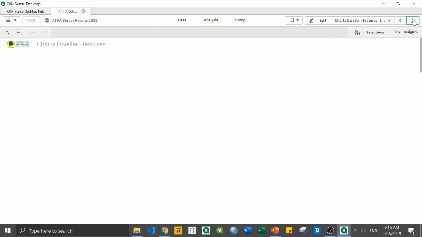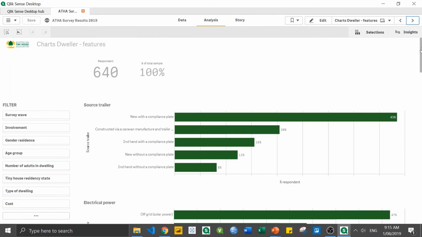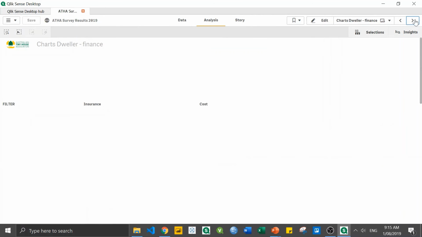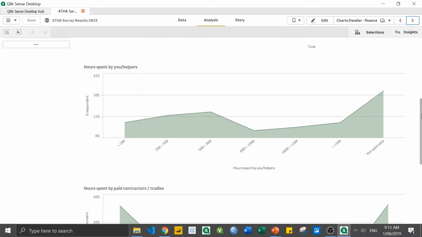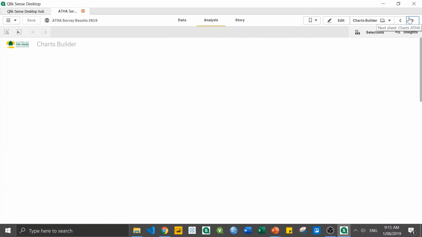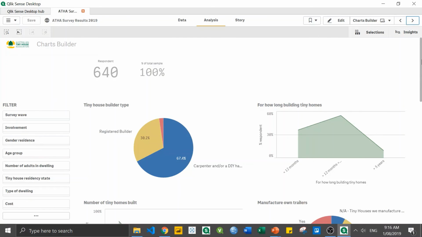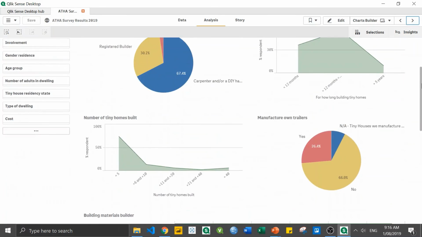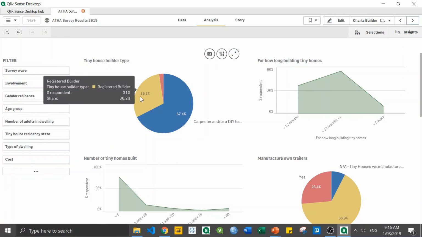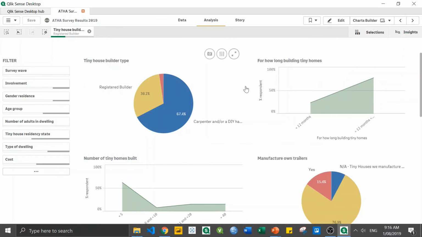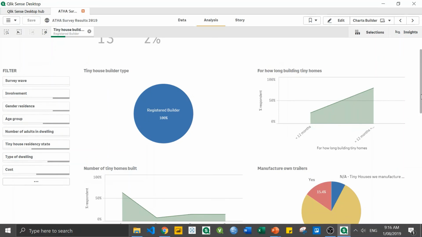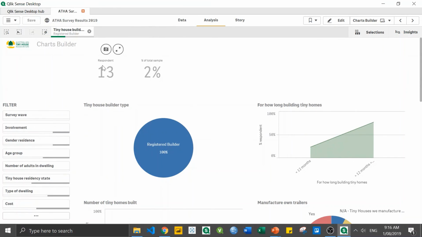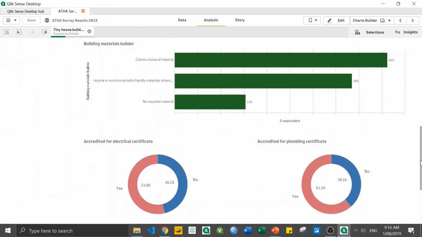And yeah, you can move from one sheet to the other and investigate, explore the results and set filters as you go, and just click in the charts or use the filters on the left-hand side and try to explore. You can just click here on registered builder, confirm your selection, and now your 100% base are the registered builders, which are currently just 13 respondents, and you see all the results for these 13 people.